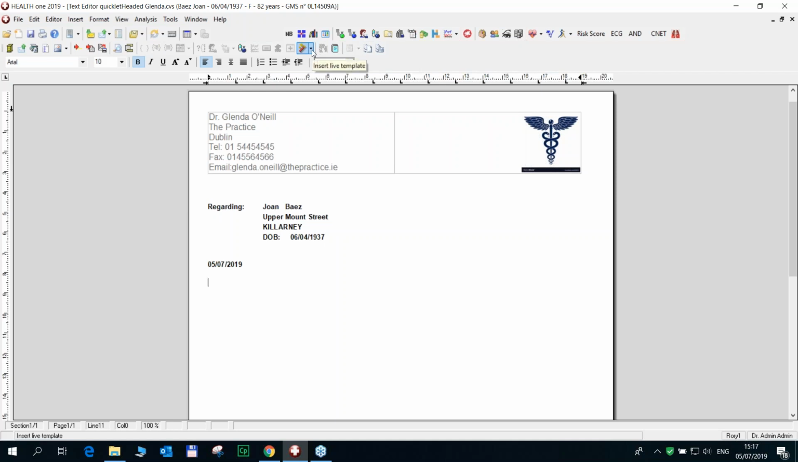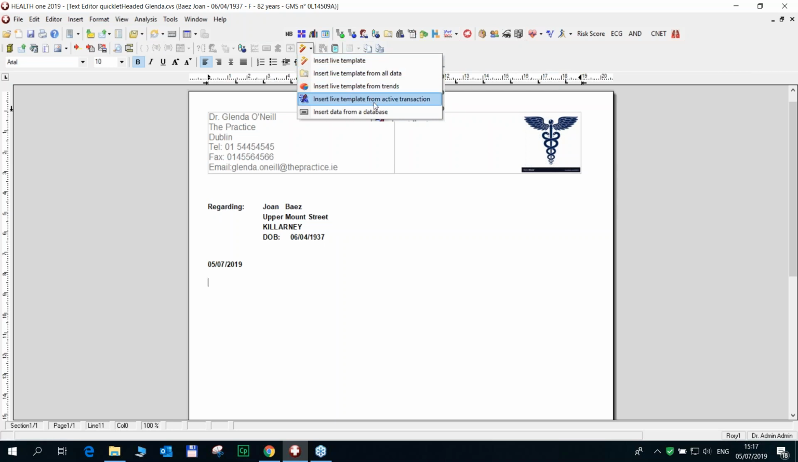And when I click the drop down beside it, it says insert live template. So when I click on that, I get a couple of options. I can insert live template. I can insert from all data. I can insert from trends. I can insert from the active transaction or from a database. And I'll run through each of these options with you now just to show you what each option does.